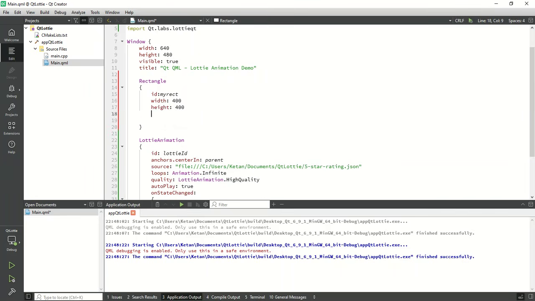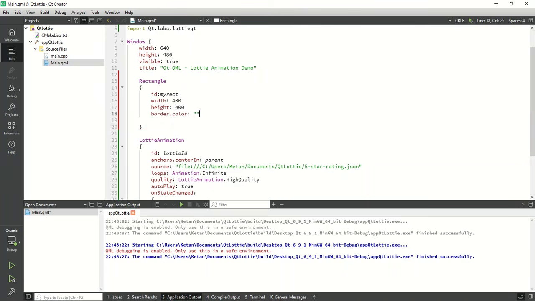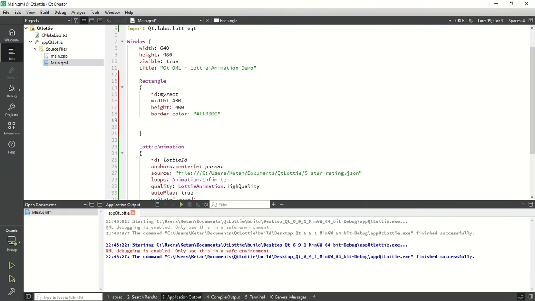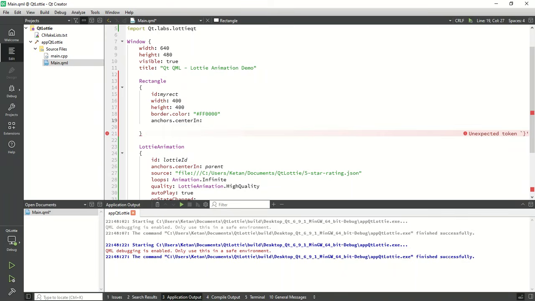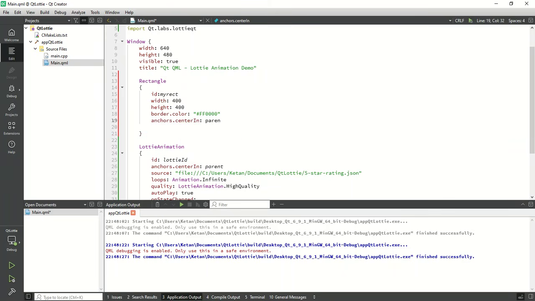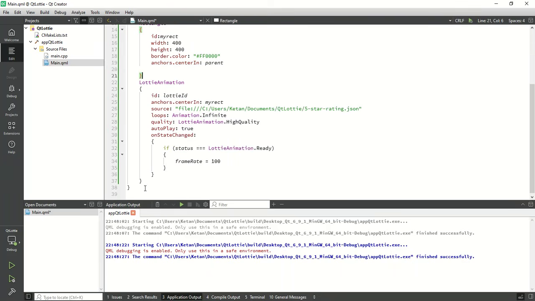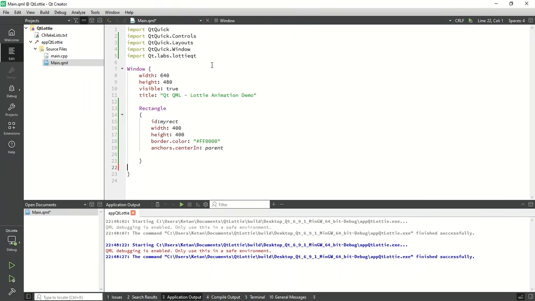Let's set the border color to identify our rectangle. Let's set the red color, and also display our rectangle in the center of our parent, and here set the myRect, and put this Lottie animation inside our rectangle.